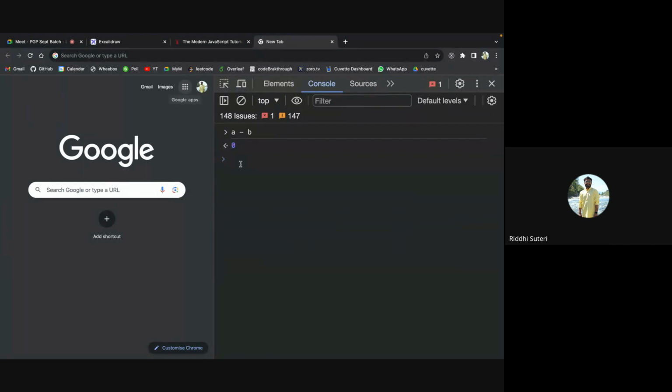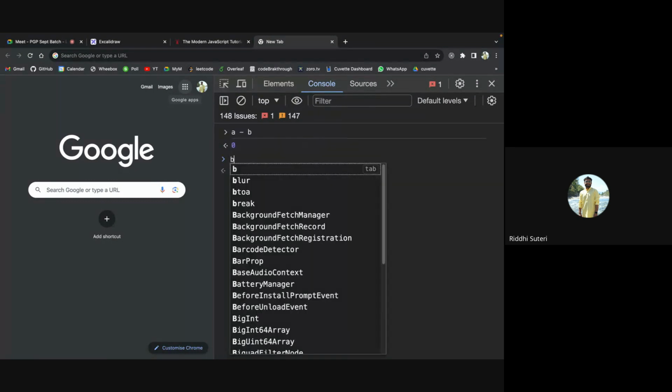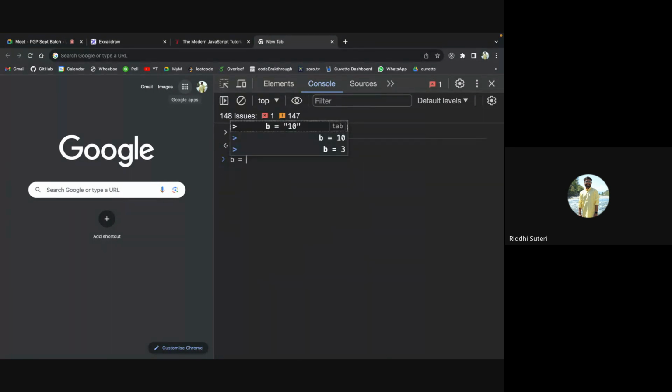Let's take one example where B was your number, which was equal to 10. So let's say I want to make it something like ABC, which obviously is not at all convertible to a number. ABC cannot be converted directly to a number. ABC को आप number में convert कर सकते हो.